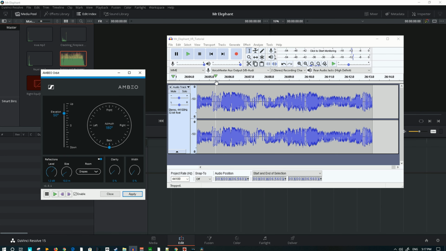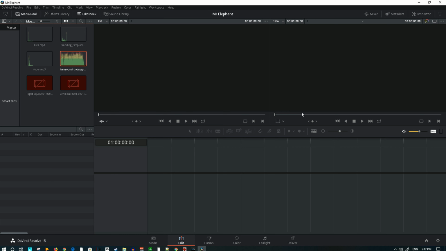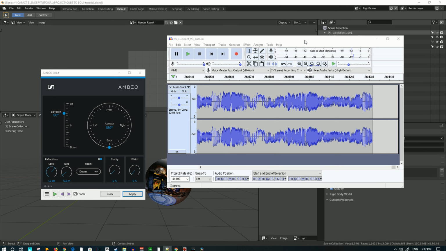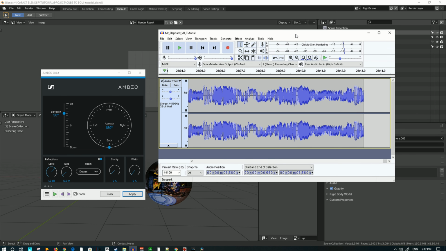Sennheiser and Ambeo did lots of recordings with lots of different heads, and ideally you scan the head of the person, but everyone's got a different skull, so it uses some guesses. So there you go. Blender to create models and to create VR imagery and videos. DaVinci Resolve to edit your videos. Audacity to edit your audio. Ambeo Orbit to give it 3D spatial sound.